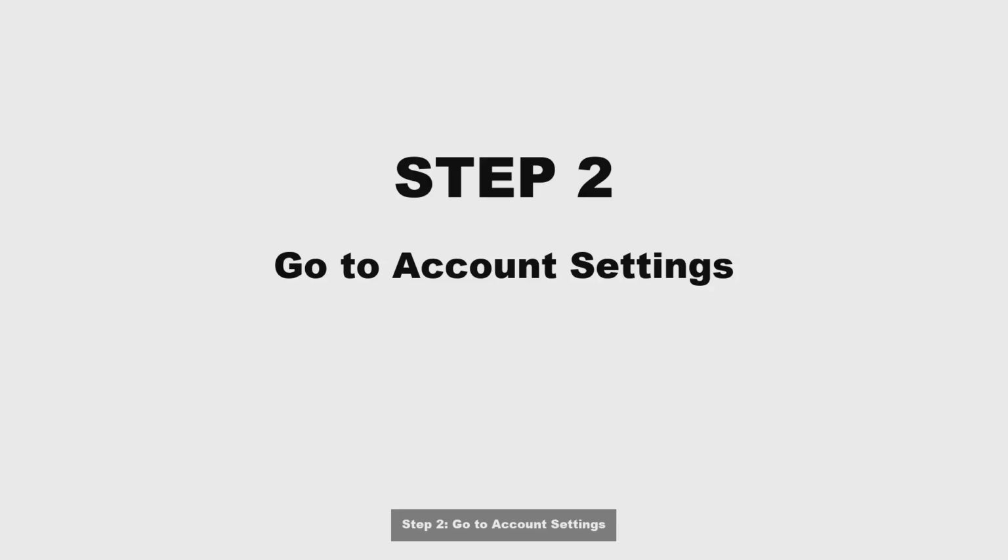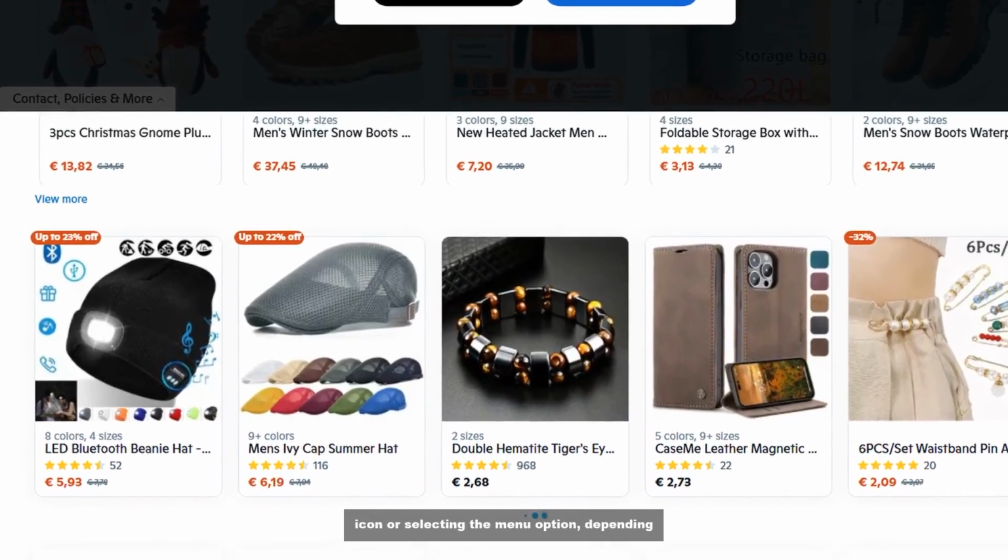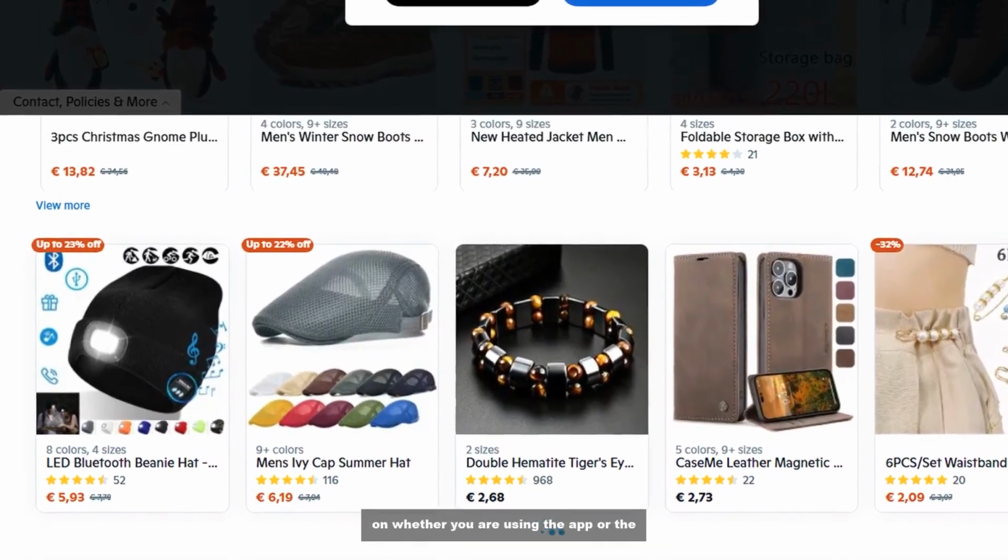Step 2. Go to Account Settings. Navigate to your account settings. This can usually be found by tapping on your profile icon or selecting the menu option, depending on whether you are using the app or the website.